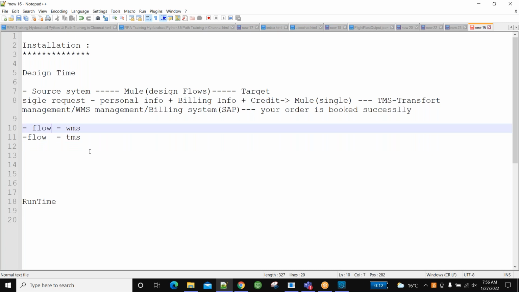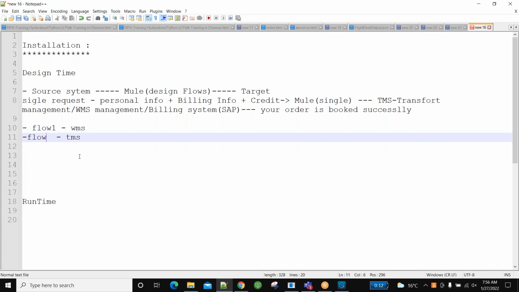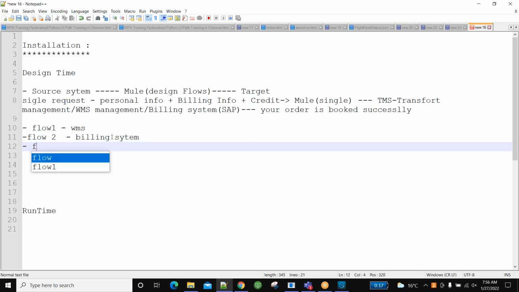Okay, flow 1 is for touching base with the WMS system, that is the warehouse, and flow 2 is for transport management, billing, credit system, SAP system, that is nothing but the billing system. When we are in the warehouse, where an item is there, we will touch base with the billing system, and then the third flow we have to create is for the TMS system for transport. Finally, our order will be reached. So it is clear, right?